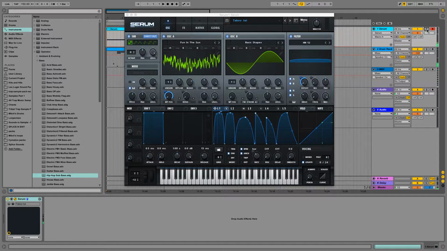Made a little drum loop, just to put it into context, to see how it sounds with drums.